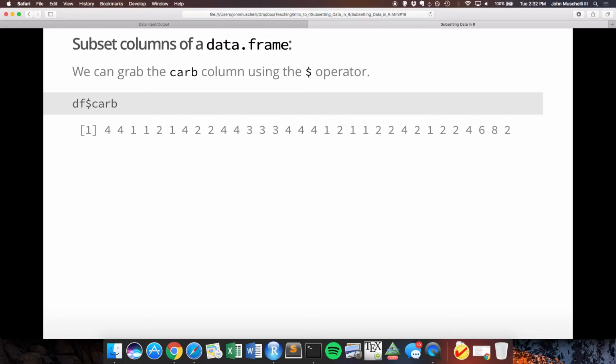If we grab that, what it's going to give us is a vector back. It peels off a column. Right? This is no longer a data frame. This is a vector. Okay? Dollar signs give vectors back, but you can only grab one at a time this way. Dollar signs grab one column.